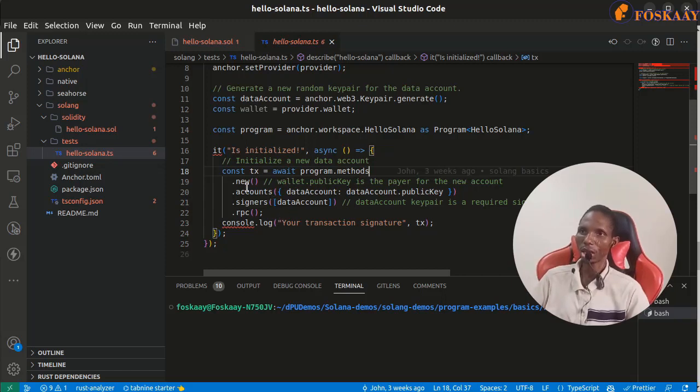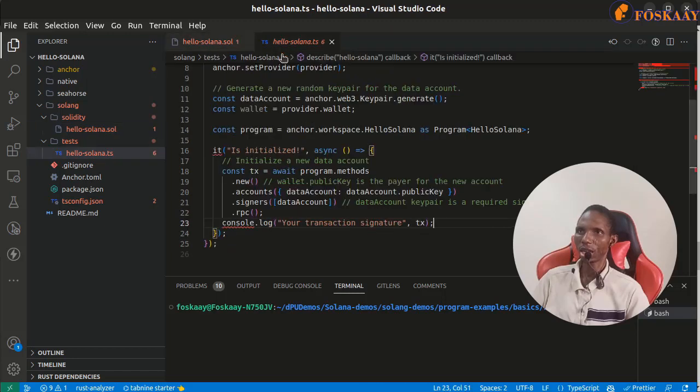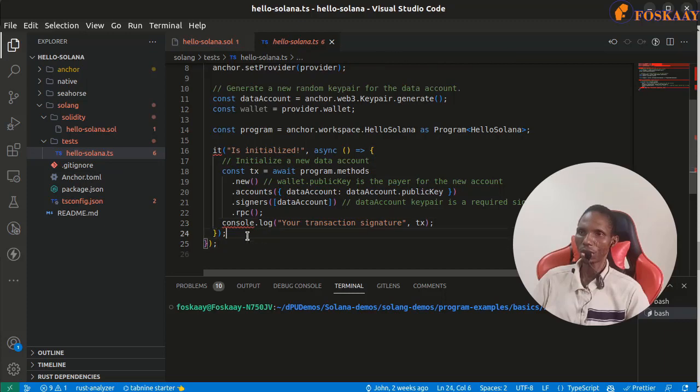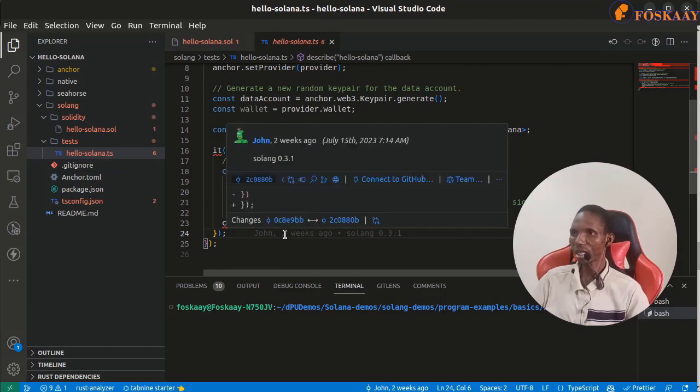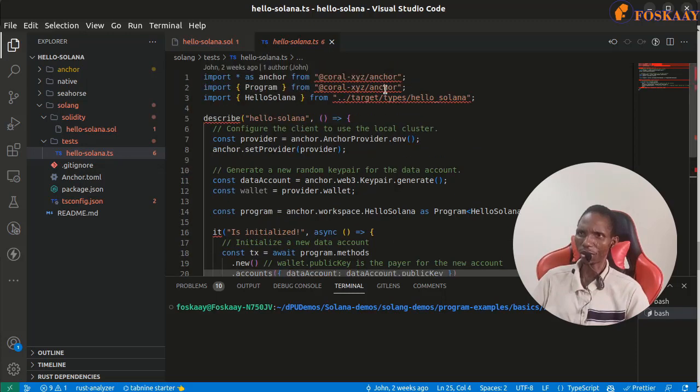So we have the wallet public key, then the account, and the signer is also included. Then we console log the transaction signature. So assuming we have other functions like I said outside there, you will also call them within this TS file. We also have to call them here. So those are the basic things you need to understand in this. I'll still come back to some of this, but let's move forward.